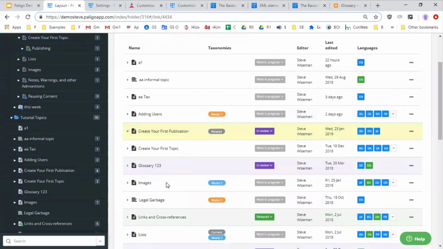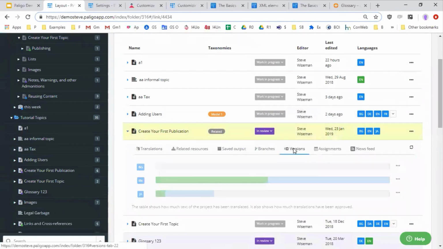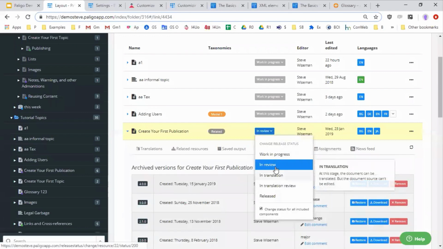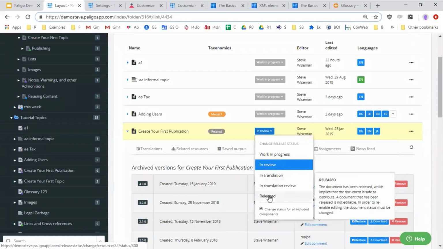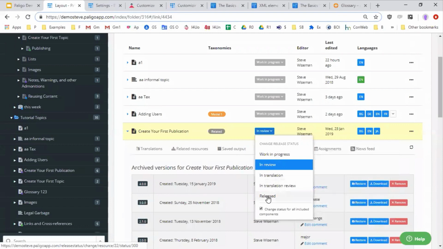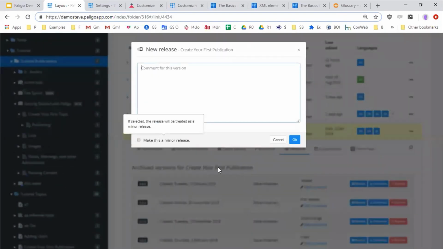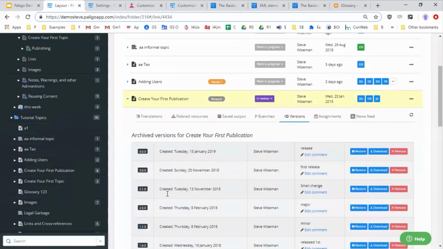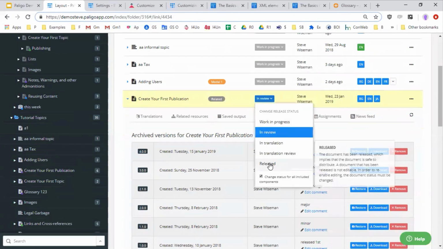So if I go on here, for example, I've got versions. So first of all, everything has its own status: in progress, in review, and if you do translations, translation review, and released. So if I, for example, just push something to Zendesk and I've finished, the version is finished, so I go to released, and I can give it a minor or major, with a description. So if it's a major release, it's 1.0, and if it's a minor release, it's 0.1. And there's a description.